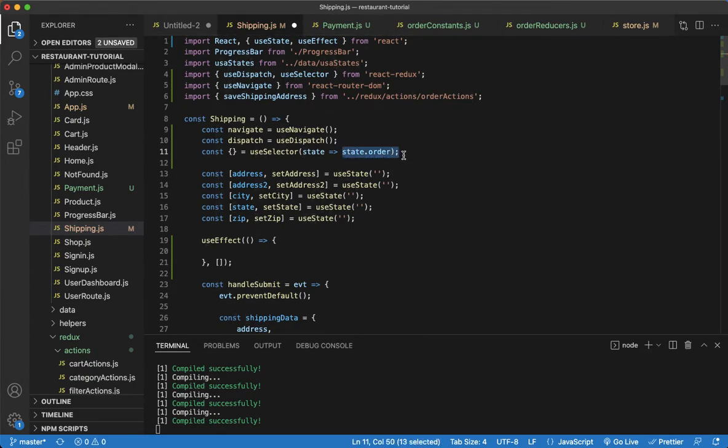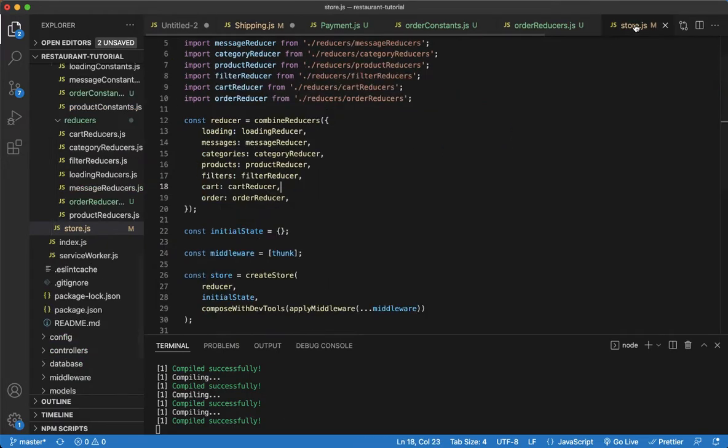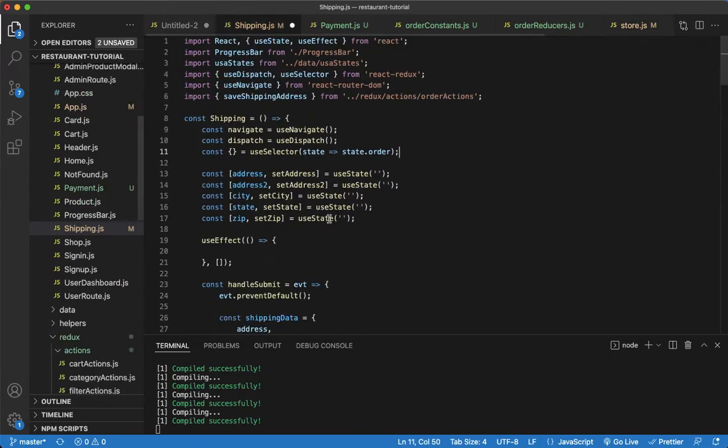All right, now this order is referring to, if we go to the Redux store and we added our reducer here, you see, we assigned the order reducer to this item called order. So that's where this thing right here is coming from, okay?